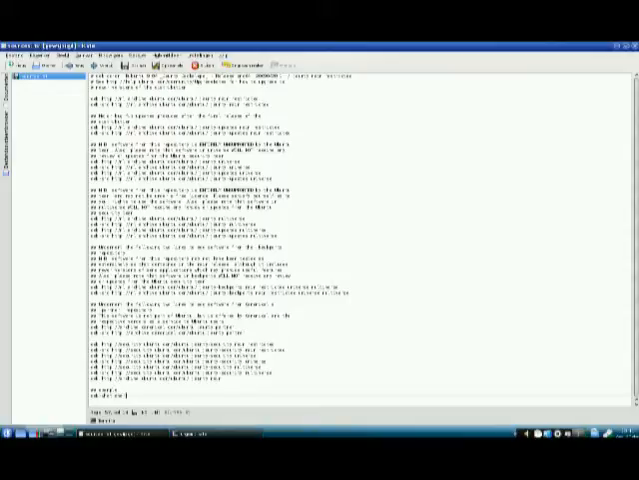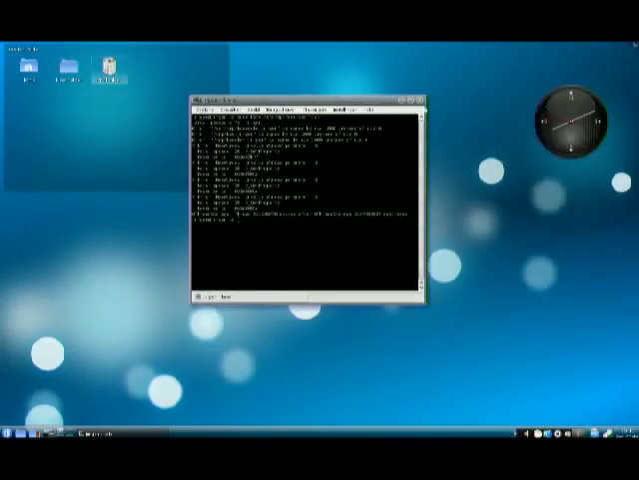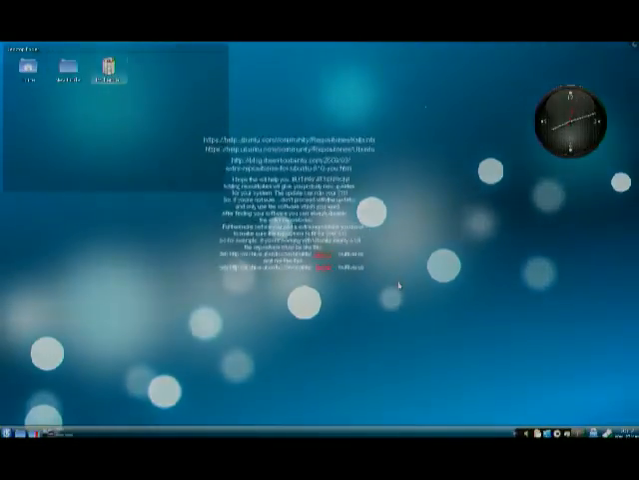Okay, I will not save my file. I'm just going to close it. Now I'm going to show you some websites where you can find some more information about adding extra repositories, or say it in other words, adding some extra software sources. And here they go.